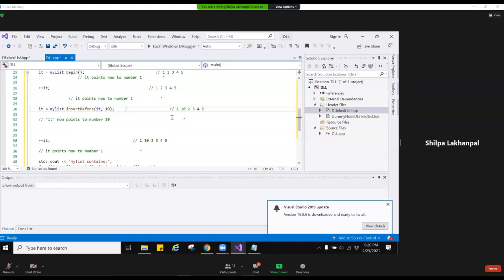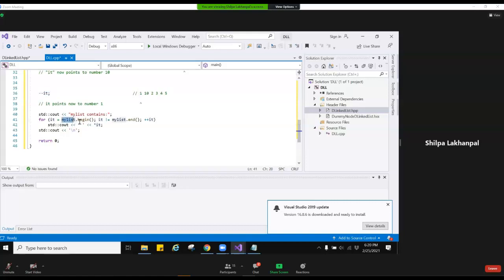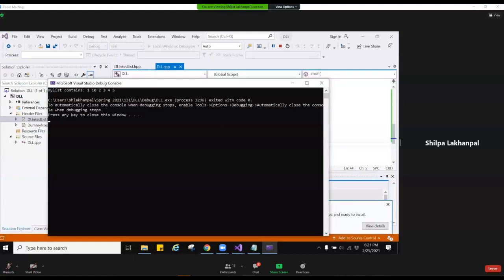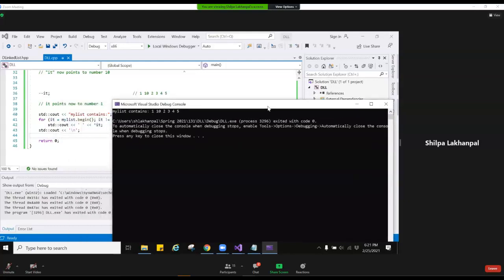Returns an iterator to the latest item that was inserted. And then, this is just trying to demonstrate what minus minus IT will do if we move it one element back. And then you can go over the list, iterate over the list, and print it out. So we can run this one over here. You see that this 1, 10, 2, 3, 4, 5 was created.